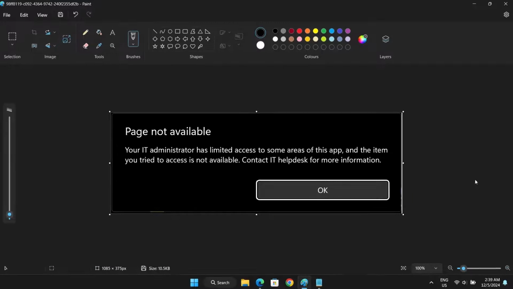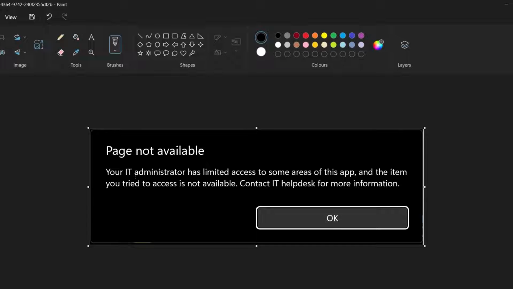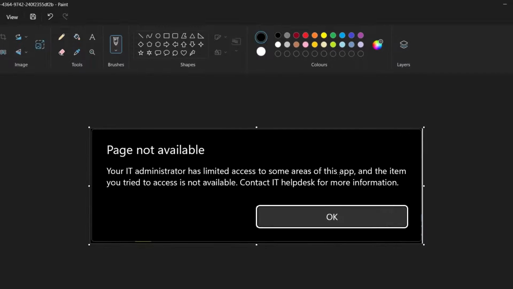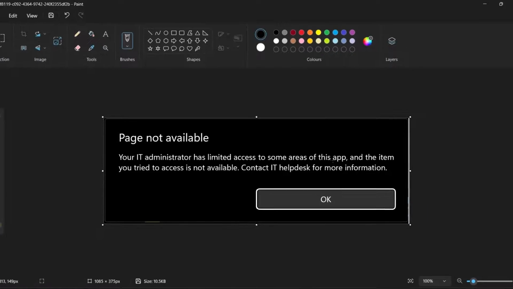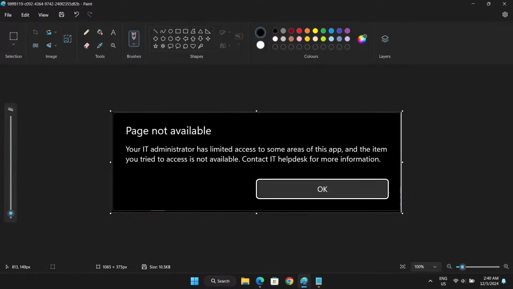Here we have this Windows security error that says your IT administrator has limited access to some areas of this app. When you have this kind of error, you're going to have limited access and control over your Windows security. Now I'm going to show you how to fix this error without having to use any command prompt. Without wasting time, let's go straight to the point.